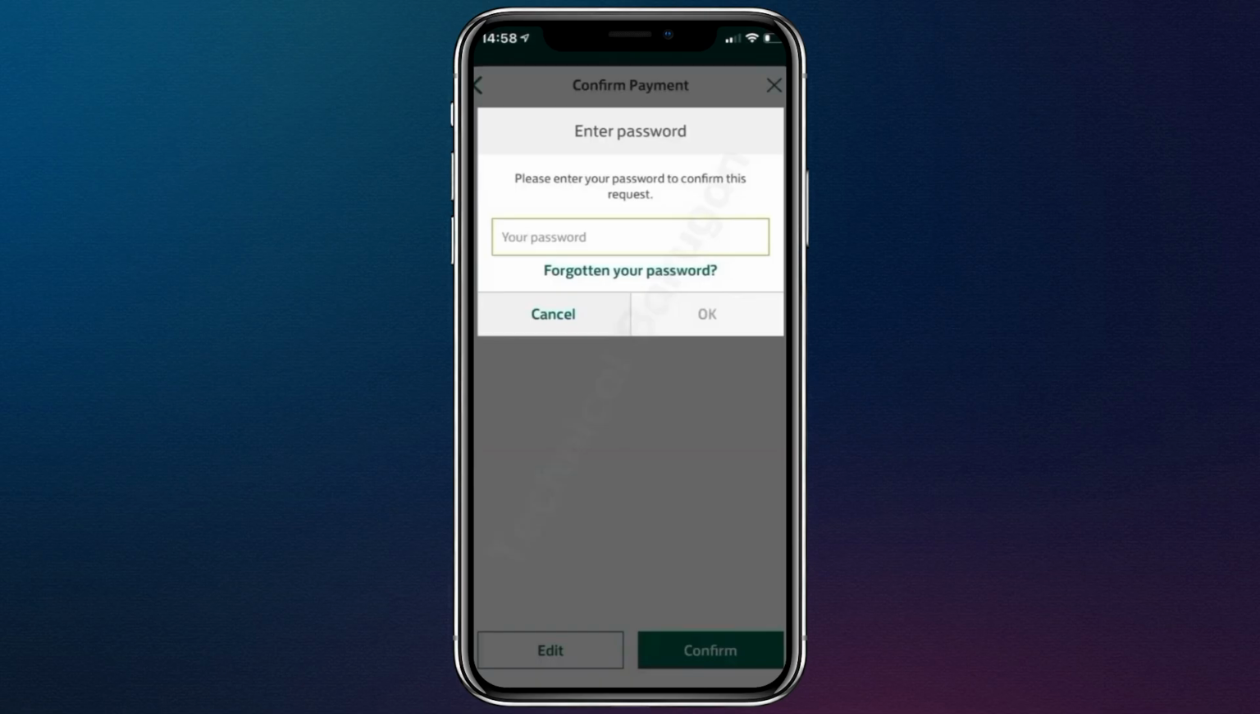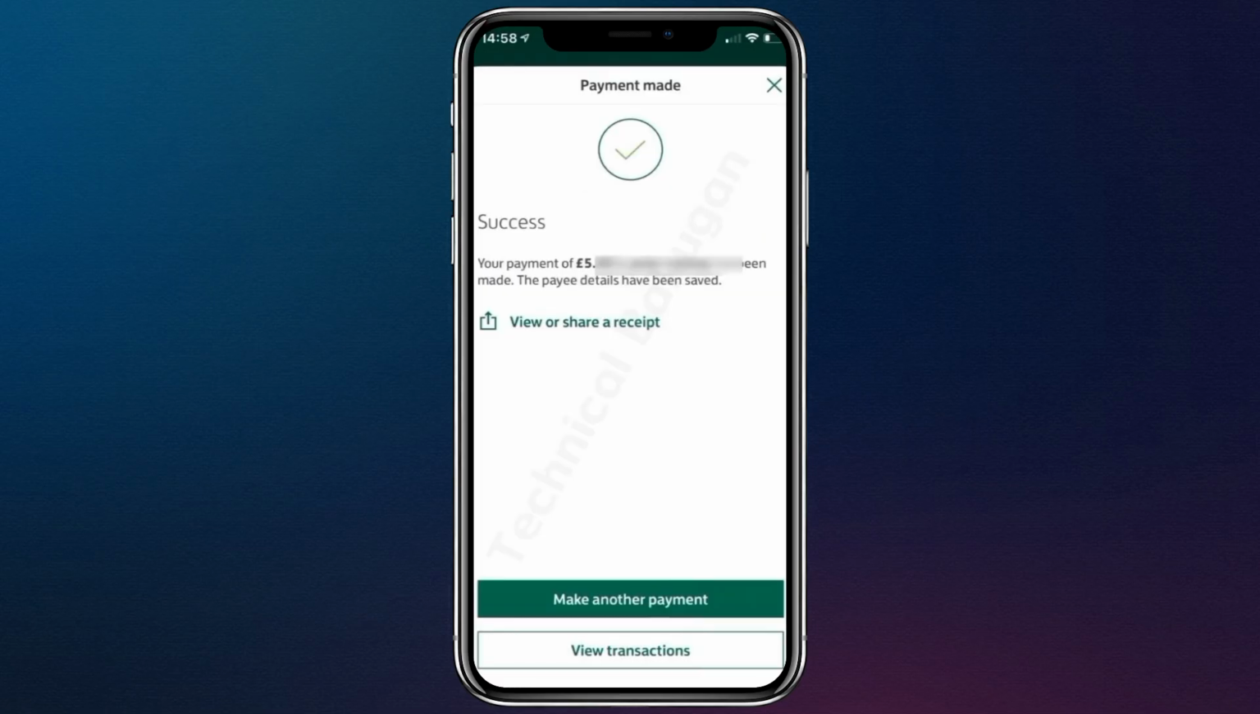You will then be prompted to enter your password or use your preferred authentication method to authorize the transaction. Once authorized, the transfer will be processed, and you should receive a confirmation that the money has been successfully sent. And that's how to transfer money from Lloyds Bank to another account quickly and securely using the app.